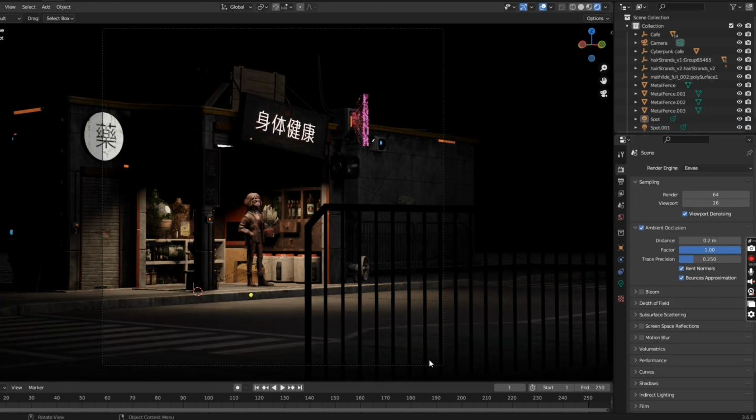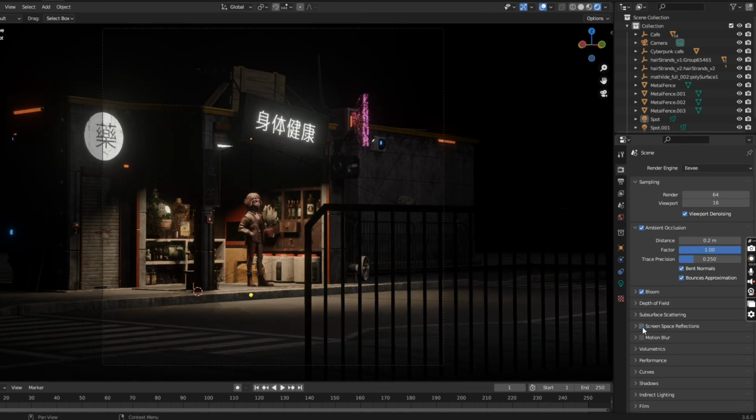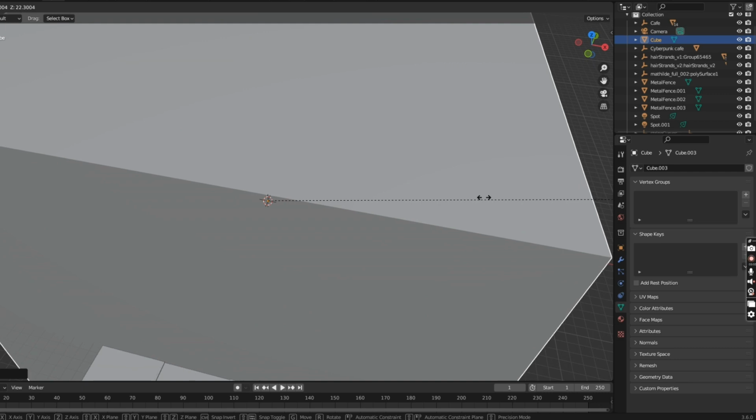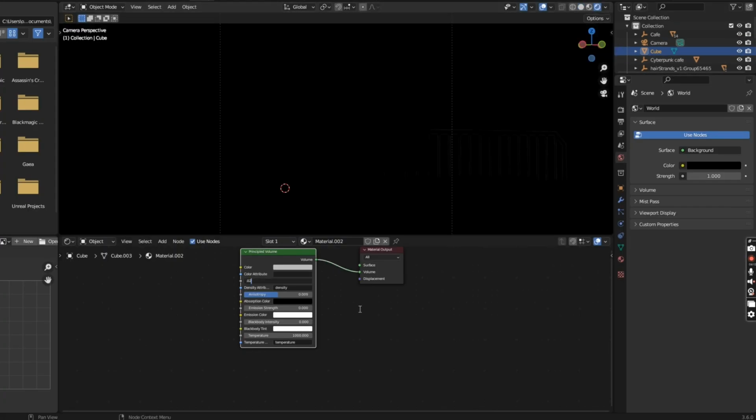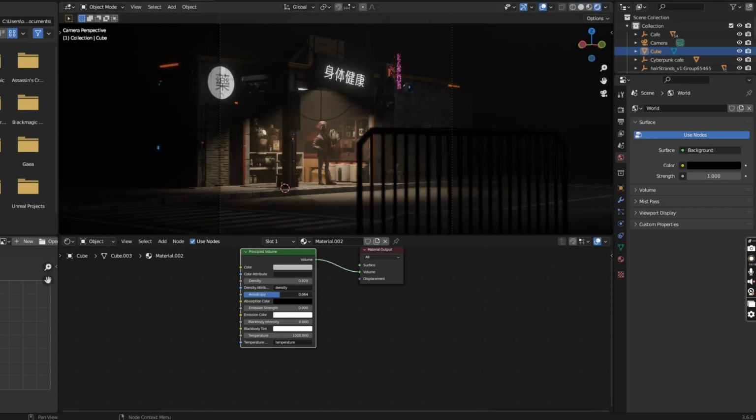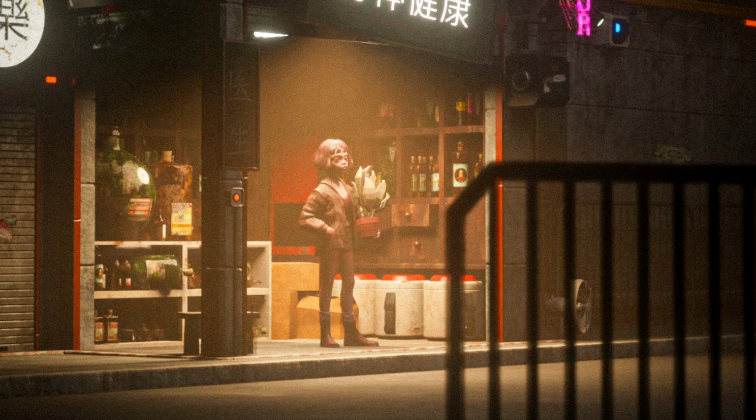Turn on ambient occlusion, bloom, screen space reflections. I'm just gonna add volume by adding the cube and adding the principled volume to volume. Decrease the density and increase anisotropy. Render it out, and I did compositing in Photoshop.